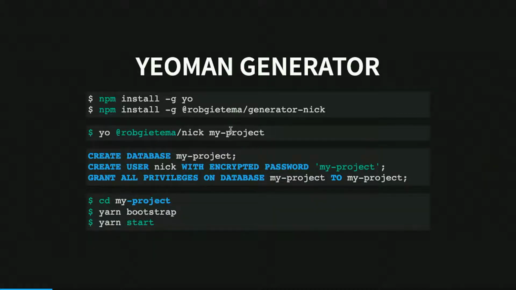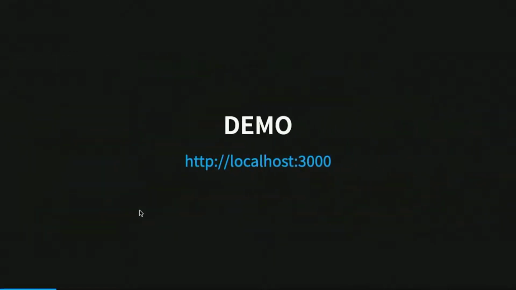And then Nick, and then you say your project name, and it will just generate the setup for you, so you can actually have your own project where you can add all the customizations you want. And then for the rest, it's the same. You basically create the database again, go to the project, bootstrap it, and start it up, and then it's there.